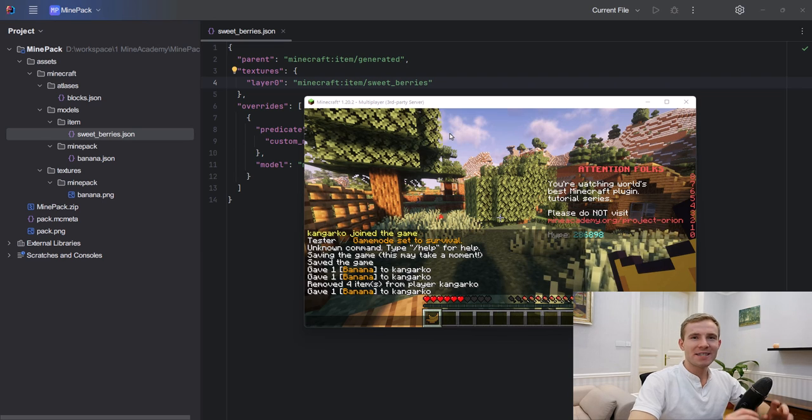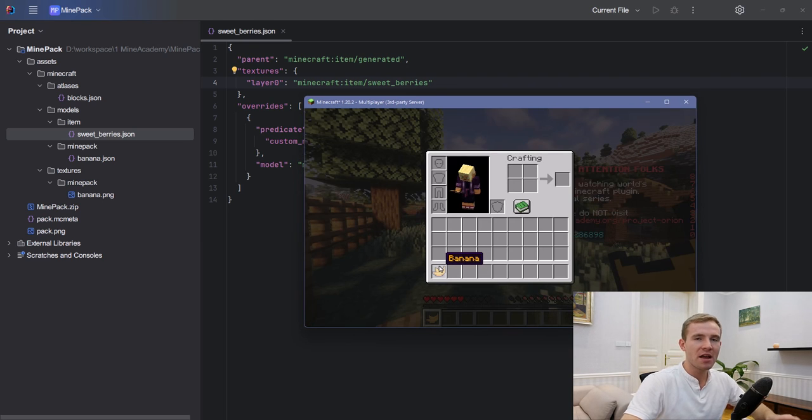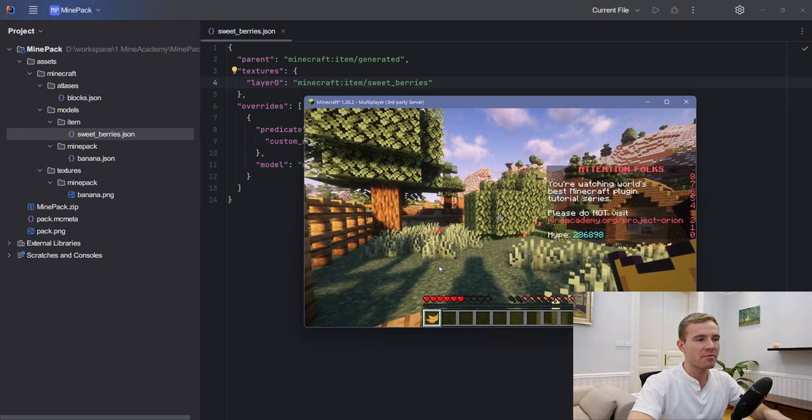Well, hello guys, and today's episode is going to be very interesting. As I promised in the last one, I'm going to be teaching you how to add custom items without mods into Spigot, Paper, and Bukkit using resource packs. We're going to be working with CustomModelData.